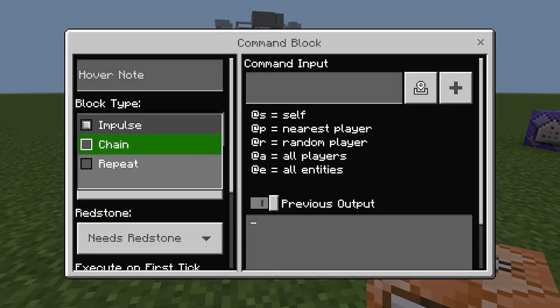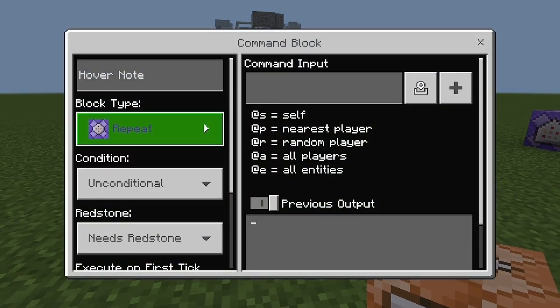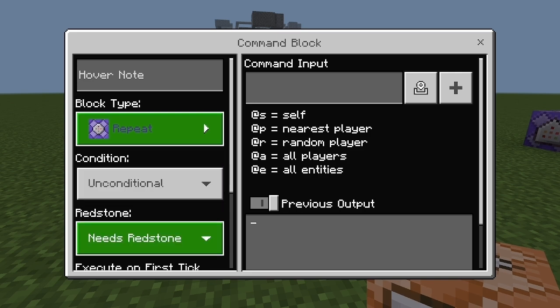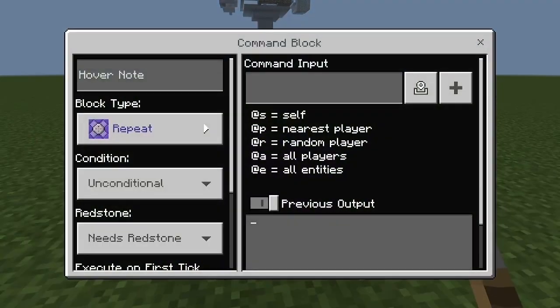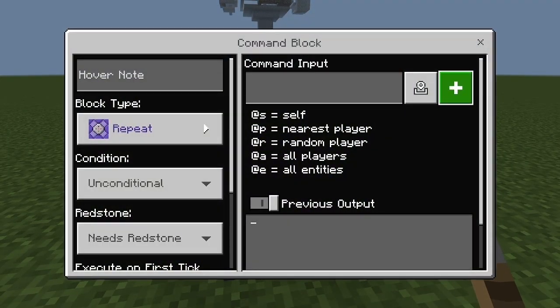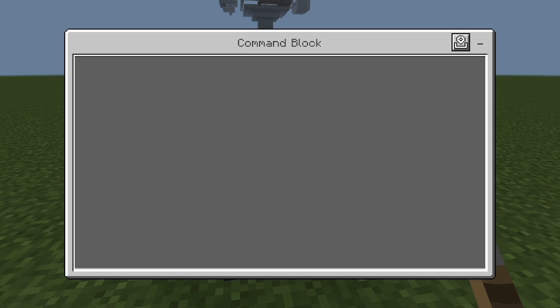Then you're going to set it to repeat. Leave this as unconditional, and leave this as needs redstone unless you're not using a lever. I'm going to place my lever. Then you're going to hit this plus, just so you can see the entire command, because this one could get long. And you're going to type in whatever command you're going to type in.